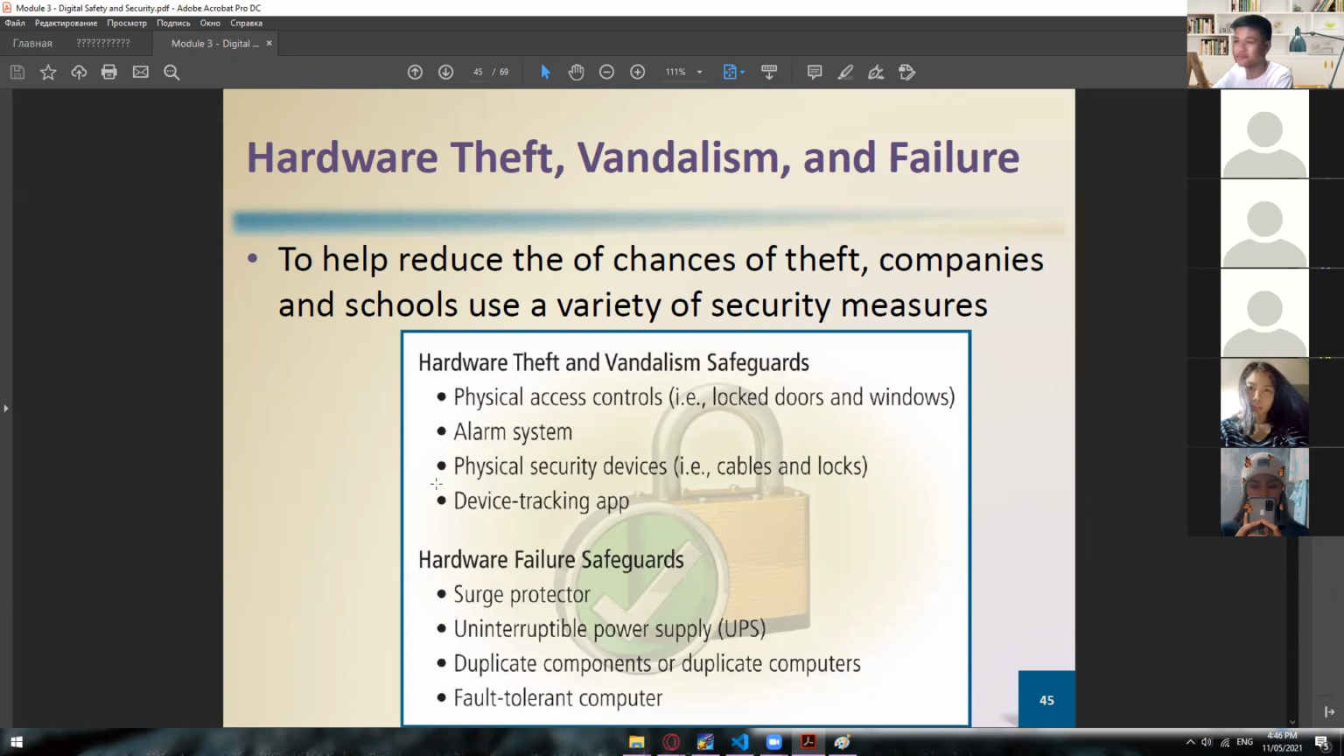If you wanted to know where your computer is now, let's say someone stole your laptop, and you've installed a device tracking app, then you can track where your computer is. And then we also have hardware failure safeguards. You can add a surge protector, you can add a UPS, you can add duplicate components or duplicate computers. If you're rich, then you can do this one. And then, of course, lastly is a fault tolerant computer.